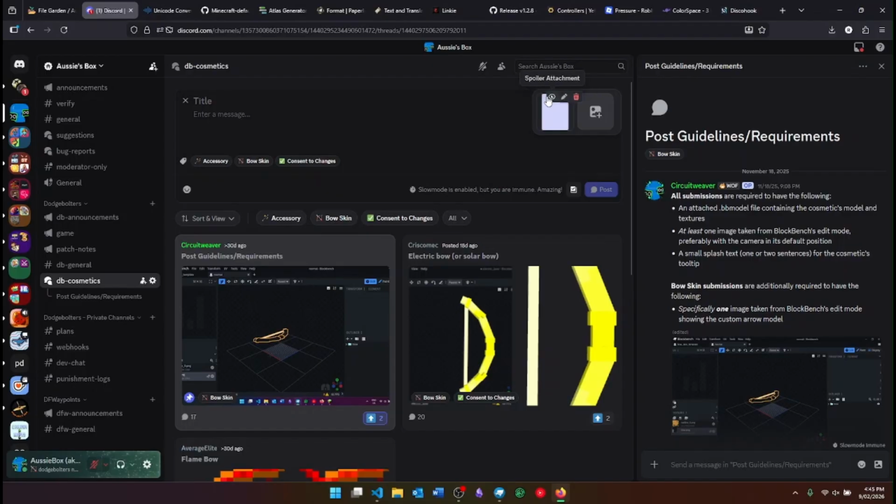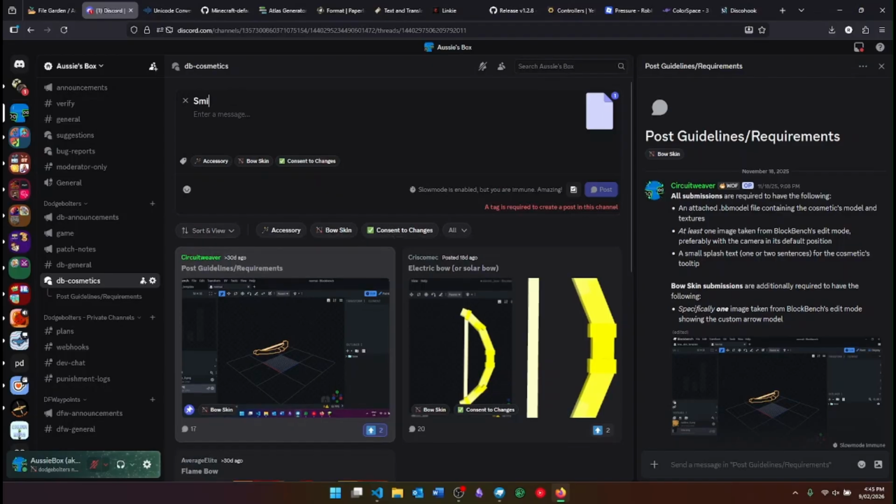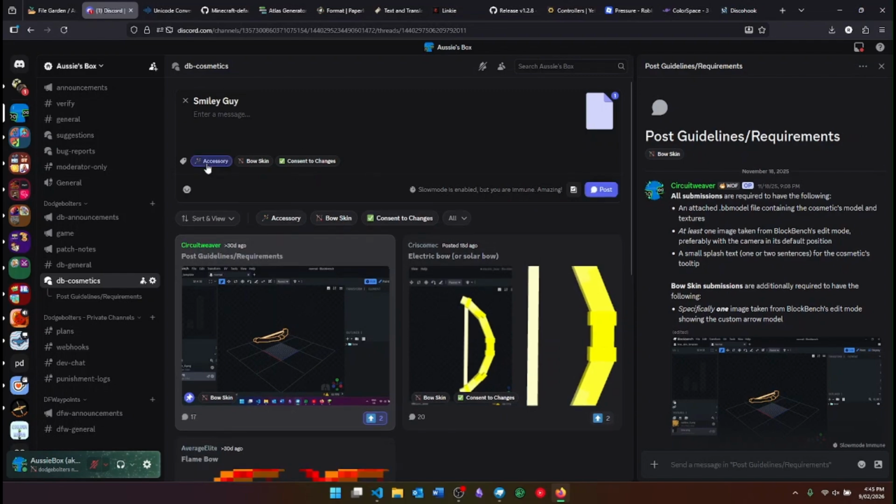You don't need to modify it, you don't need to spoiler it. It's just there. You're good. Name your thread whatever you wish for it to be. We'll call it Smiley Guy. Then you're going to select Accessory. And if you wish for me to be able to change your cosmetic at any time without alerting you, you can click Consent to Changes.